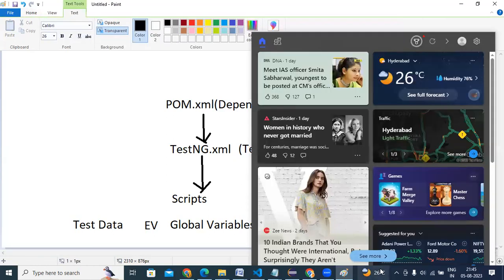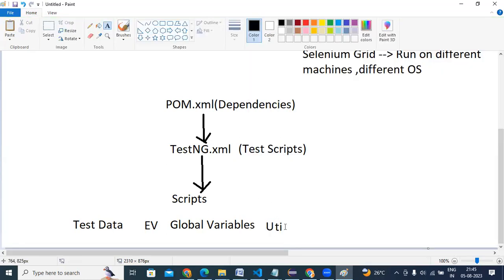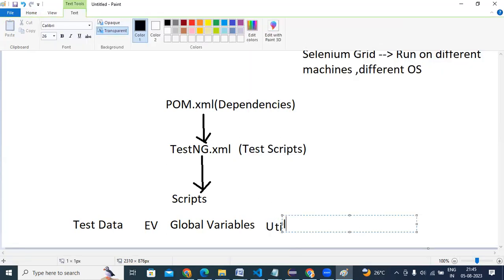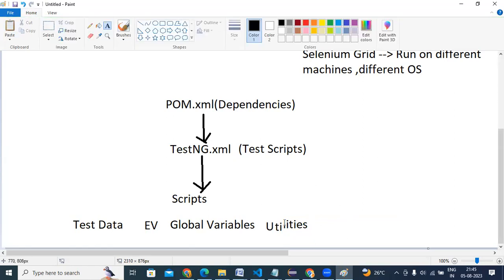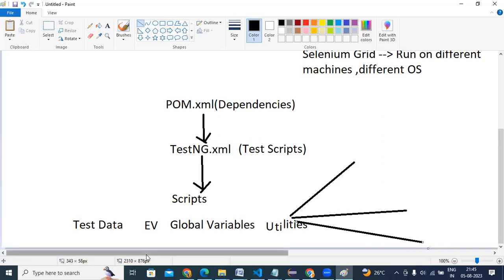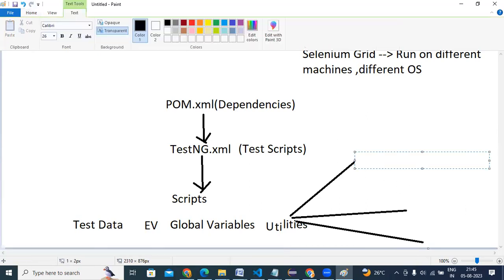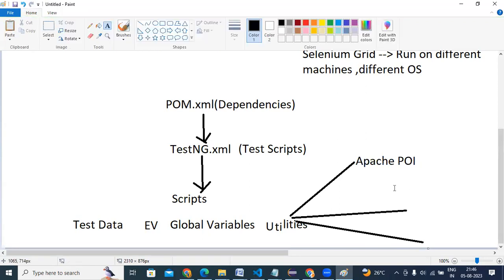Utilities means libraries, guys. Sorry. Utilities means your libraries. Okay, different libraries. What are all the different libraries? Anybody can guess what libraries we may need, guys? Okay, let me tell you. So coming to the libraries, for connecting to the Excel, you need one library. What is that? Anybody having any idea? Apache POI library is required.